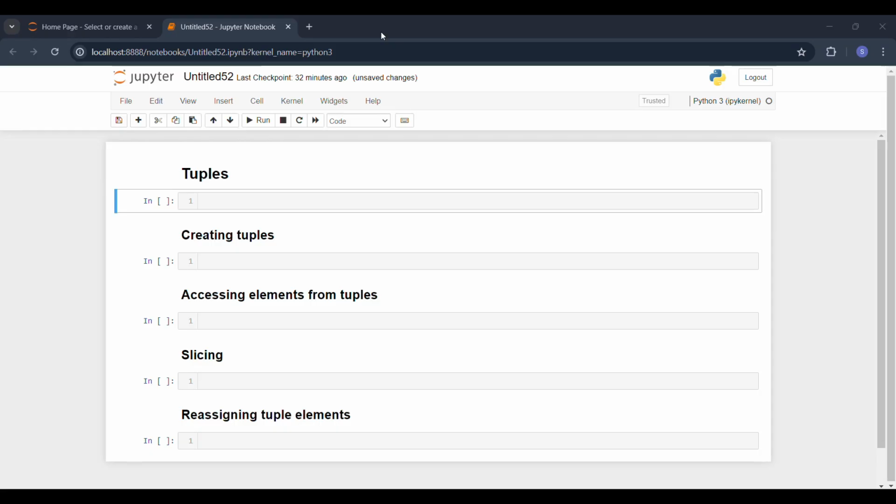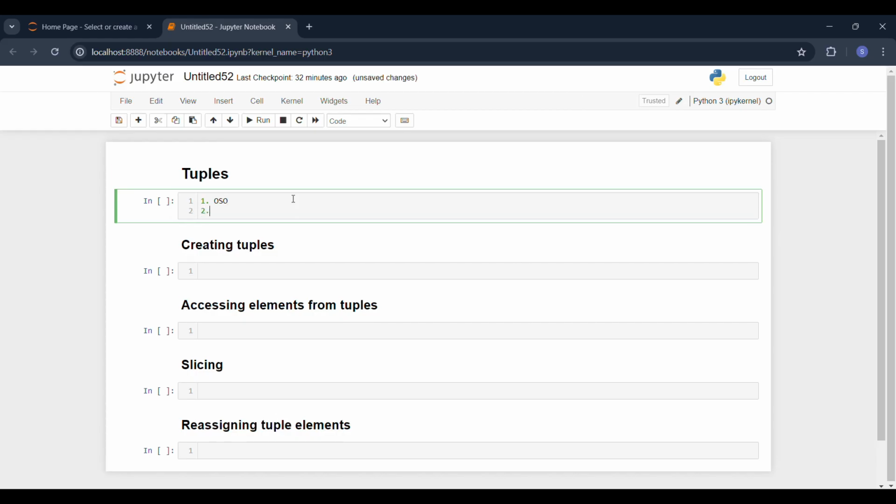In this video, I am going to explain tuples. Basically, a tuple is an ordered sequence of objects. The first point you have to remember is that it is an ordered sequence of objects, or else we can say it's an ordered sequence of elements. And the second point, which is very important, is that a tuple is immutable.